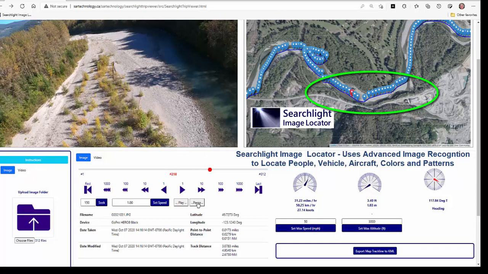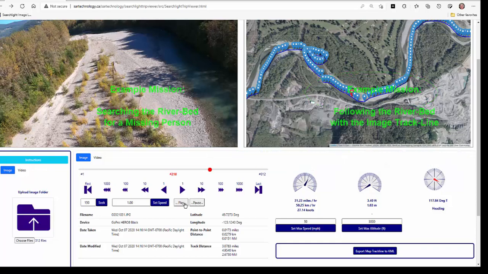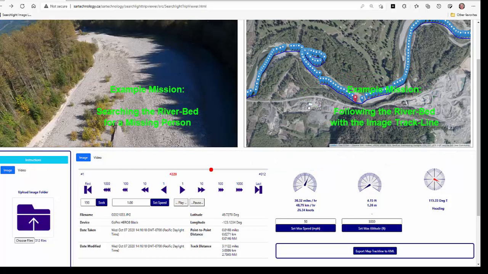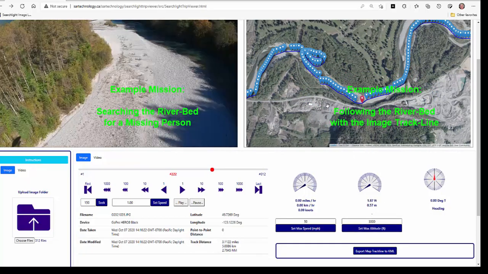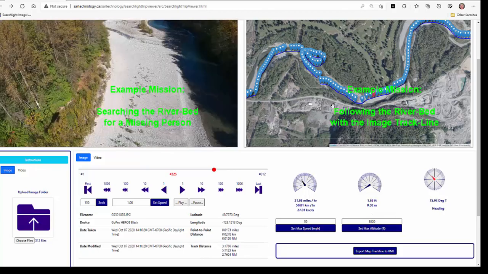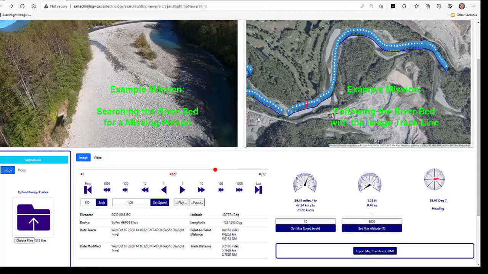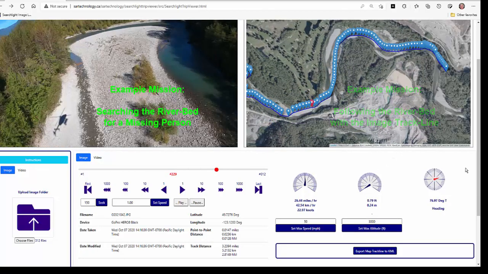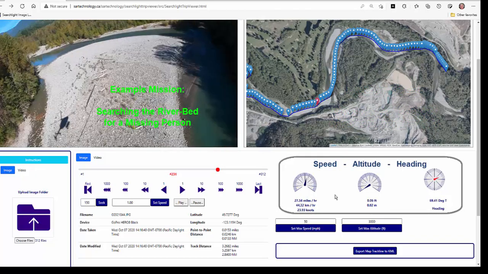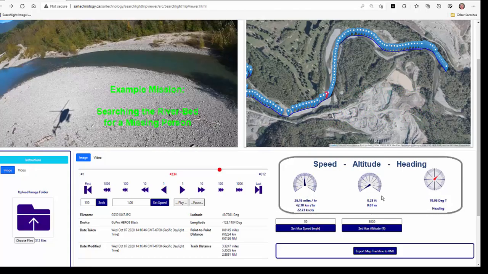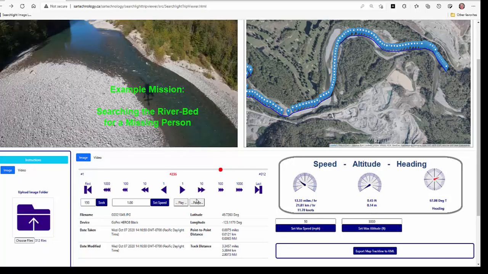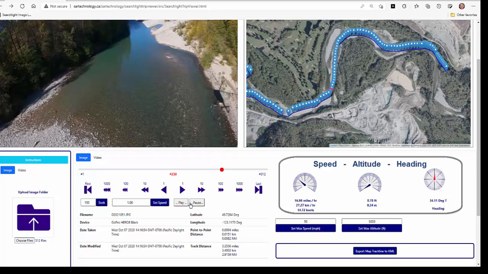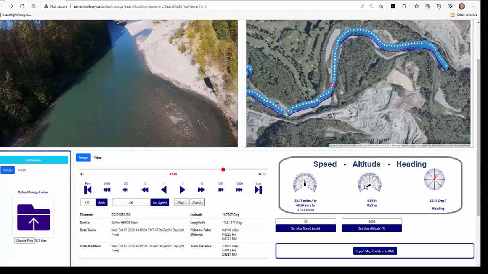Now we'll play the remainder of images in this folder collection. This was taken on a real search and rescue mission to look for a missing person. As you can see, the gauges here give us the current speed, altitude, and camera heading direction. Let's change the altitude settings to, say, 1,000 feet above sea level.